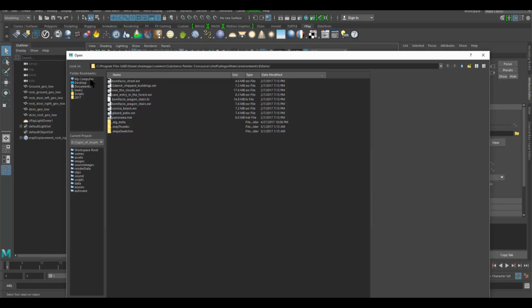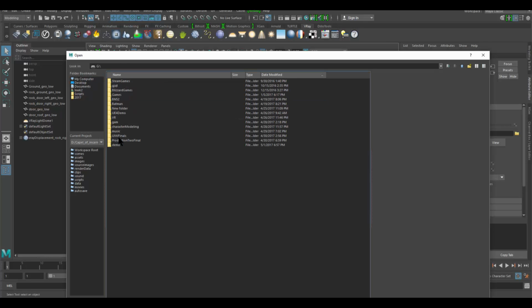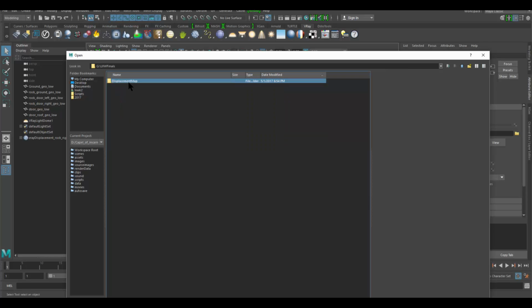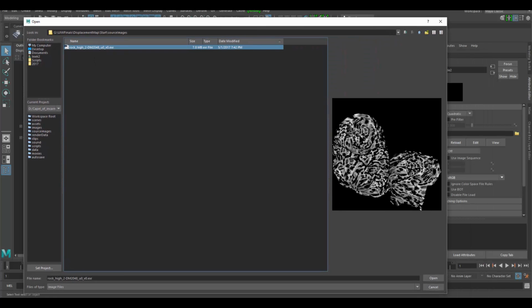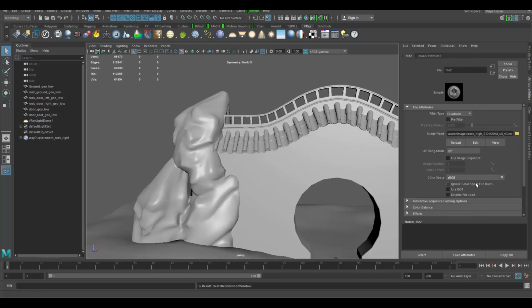So that's gonna be the final displacement map, in source images, and then this guy. Okay, this is the one I exported earlier from ZBrush. If you look at the image, it's just black and white. Notice that some of the areas are super dark. Those are negative values. Okay, so open it. One more thing you have to do is go to attributes, V-Ray, and then allow negative colors. Otherwise, it will not be able to read that.